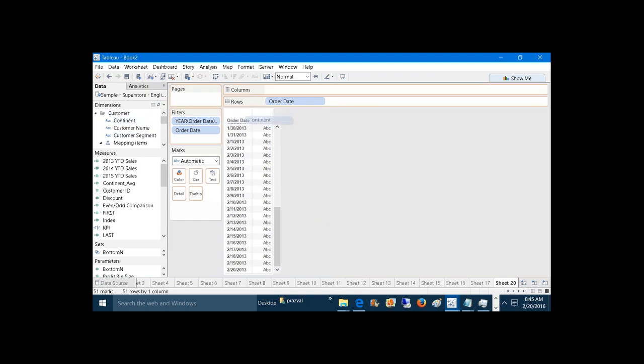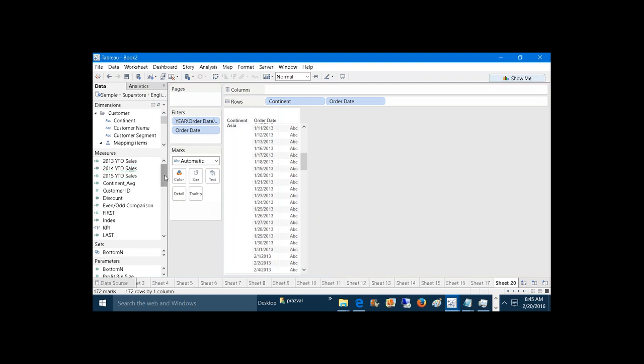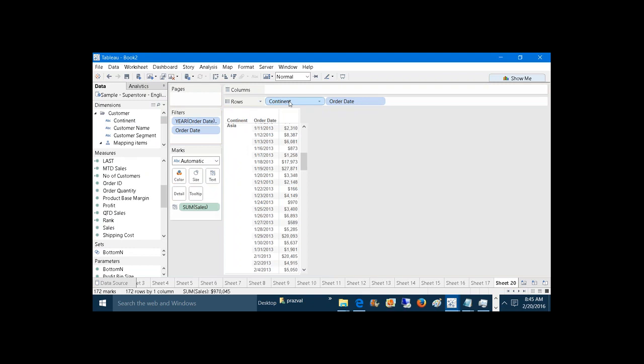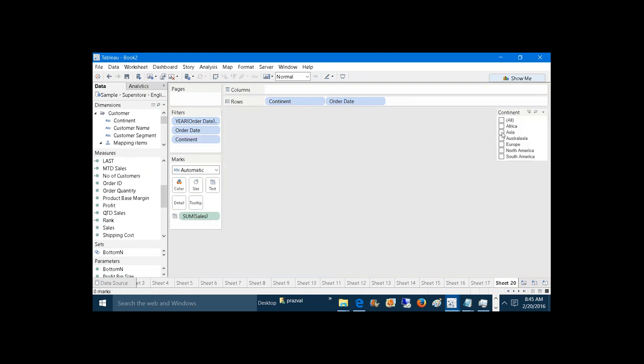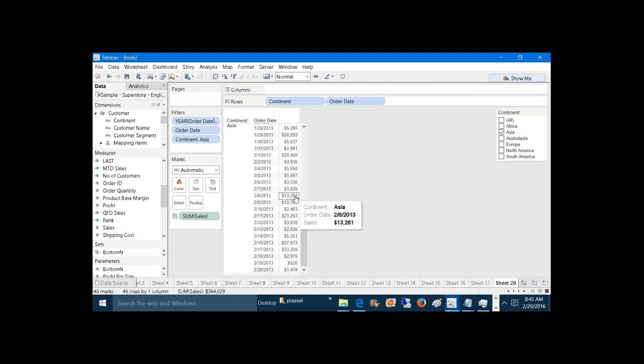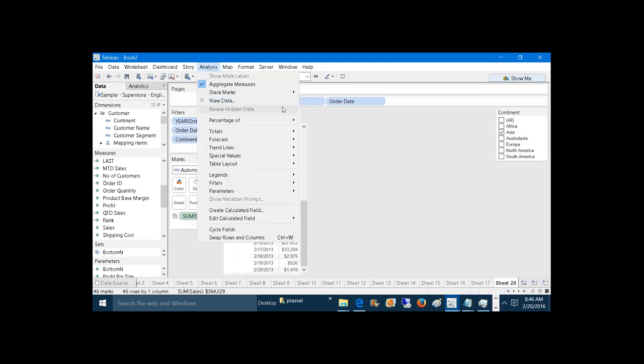Now drag the continents, drag the sales, and just take the sales in the form of text. Just add a quick filter on this component. I'm performing some kind of testing, just to check my output. So here, how to get the total value? You just click on analysis, click on totals, click on column grand totals.